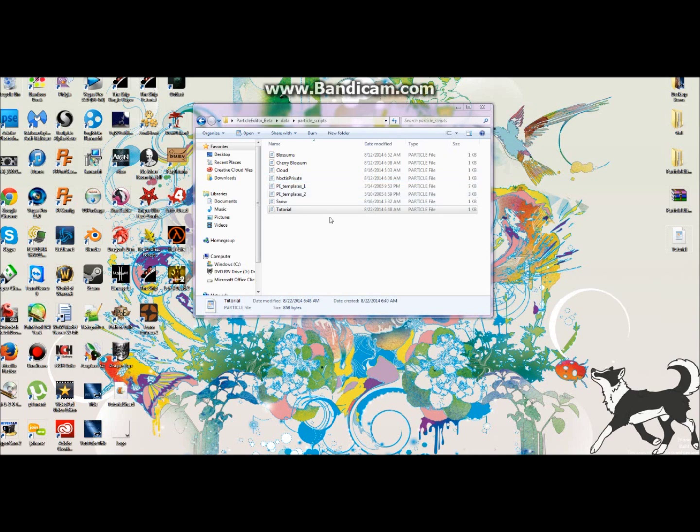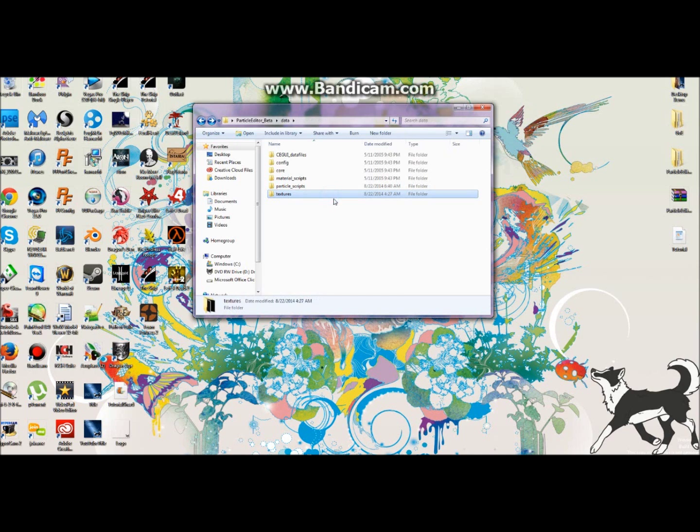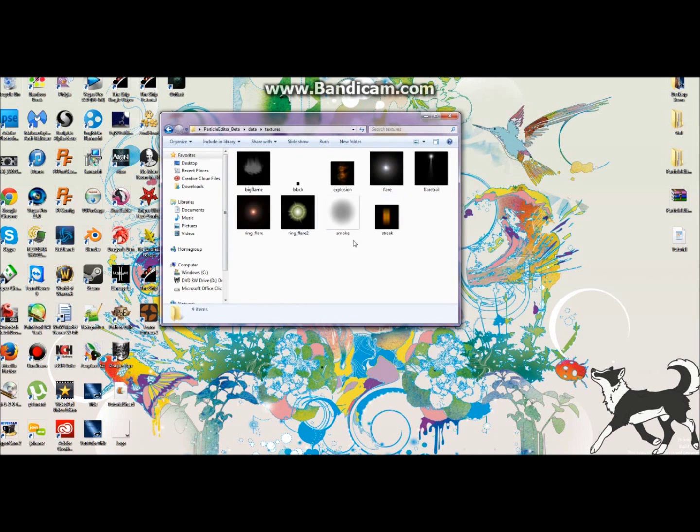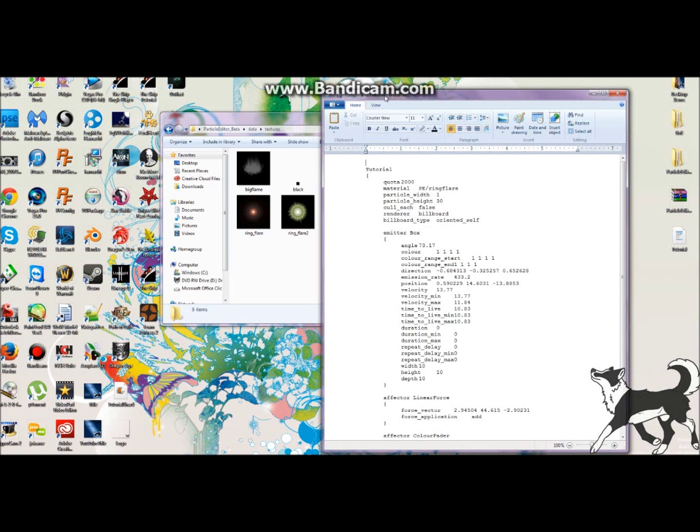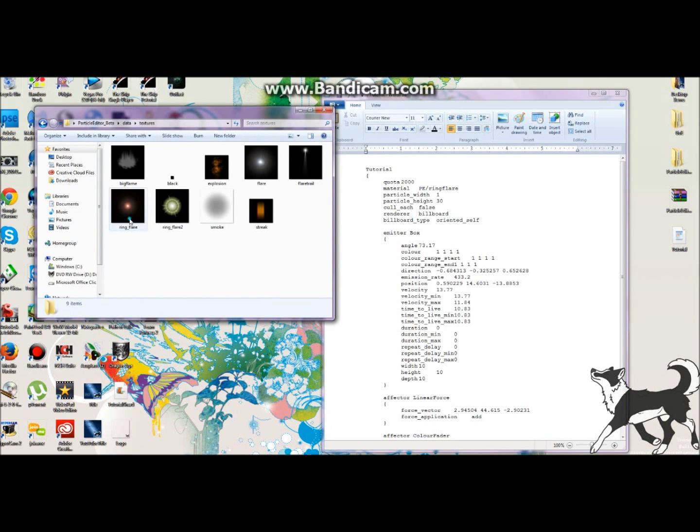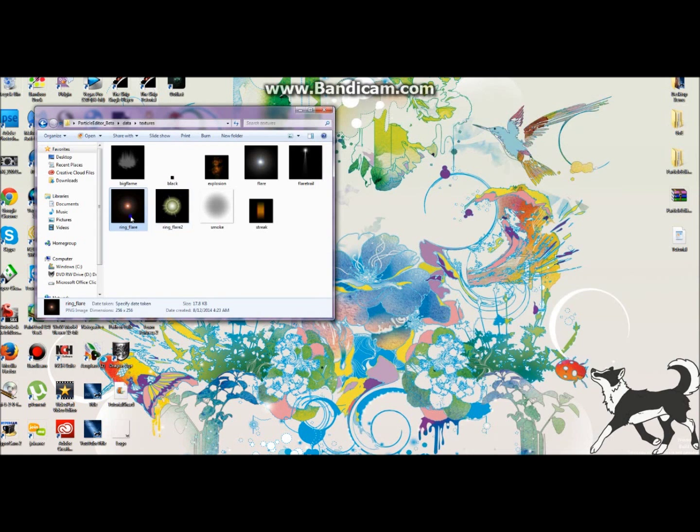You'll see why later. Okay, now we're going to go back into the textures folder. And you're going to select whichever material that you used for your particle. If you don't know, then you can go ahead and open the particle folder and then check which material folder you use. So PE ring flare, ring flare. Easy as pie. Okay, we're going to copy this and save this to the desktop too for safekeeping.